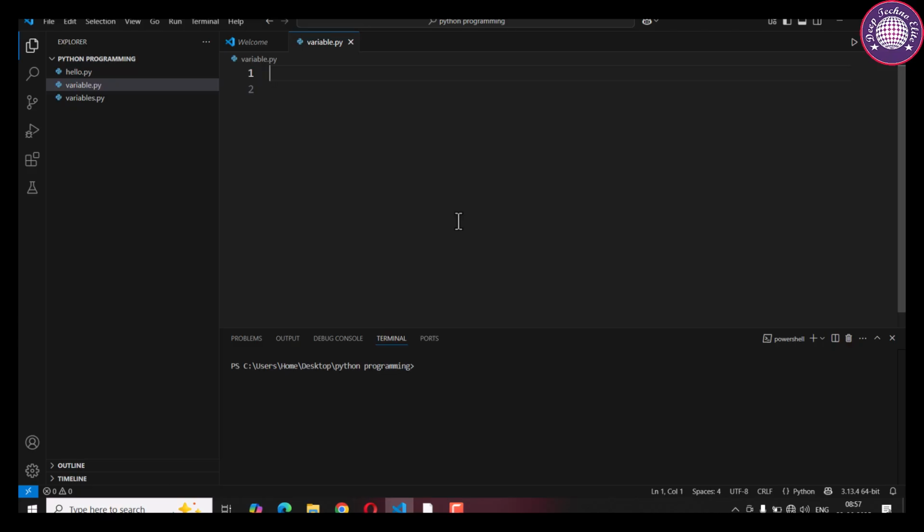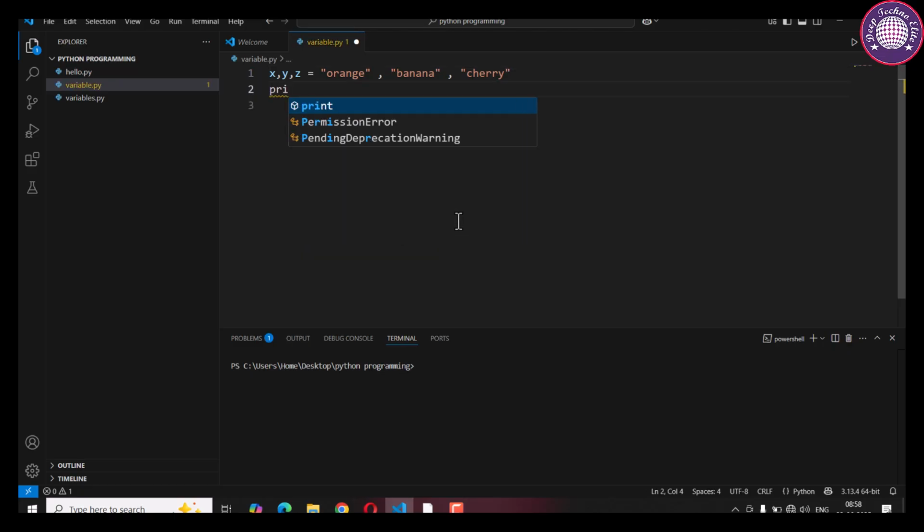So let's say a variable x, comma, variable y, comma, and a variable z equals to. Now let's assign the values orange, separated by comma, banana, and cherry. Now let's print the variables. Print variable x, print variable y, and print variable z.